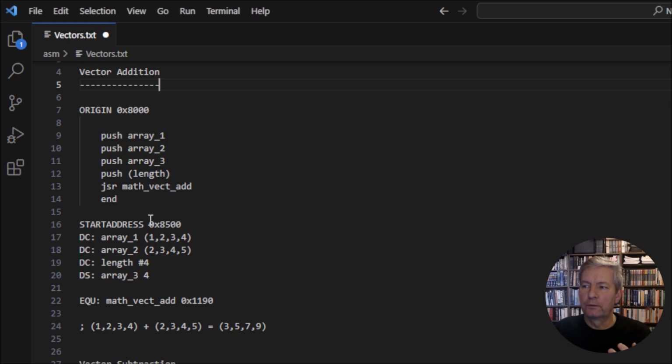So what we're going to do here is add two vectors together. So we have array underscore 1, array underscore 2. In order to add the vectors together, you add them in terms of their components. So for example, 1 plus 2 is 3, 2 plus 3 is 5, 3 plus 4 is 7, 4 plus 5 is 9. So it's going to be 3, 5, 7 and 9. And there you see it down below. I've got that actual example written out.